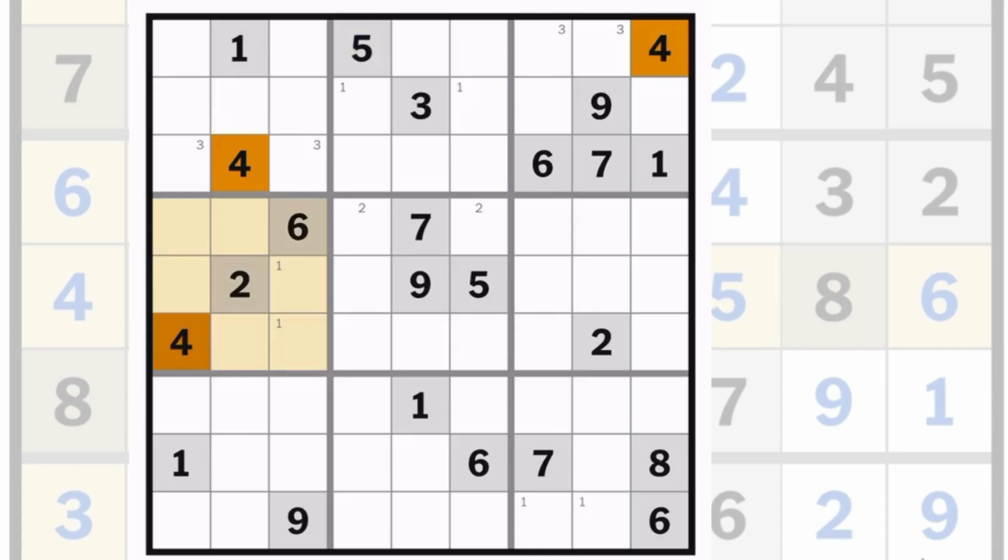Then we move to 4. So we get these 2 cells where 4 is a likely candidate. So here also we get 2 cells where 4 is a likely candidate.